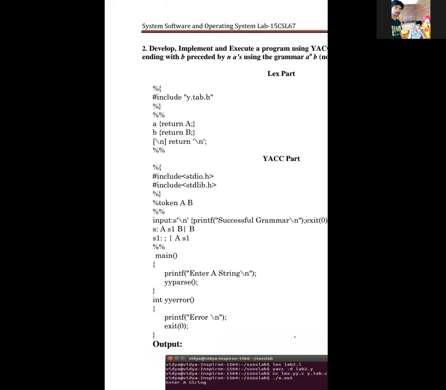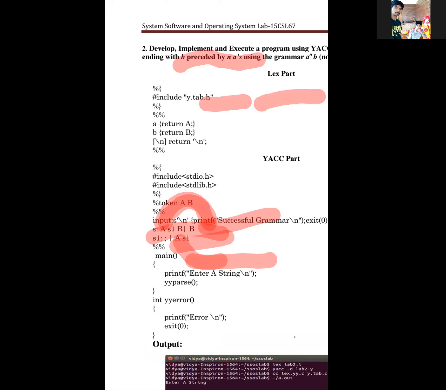So this is the way we're going to see this part every time. Why I'm stressing it is because this part is very important here. A followed by B, or only A. So only A, only B, or A followed by B. So three things will be there. B also is a successful grammar, A also is a successful grammar, but any number of A's followed by B is a successful grammar. See, this is the way, with B preceded by any number of A's: A to the power of n B. Ending with B, we have to show that in the program.